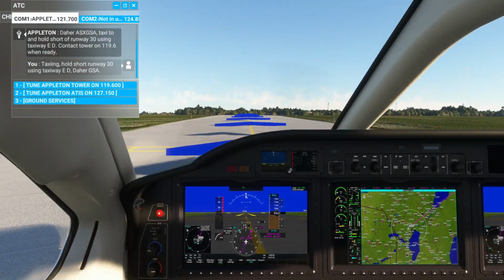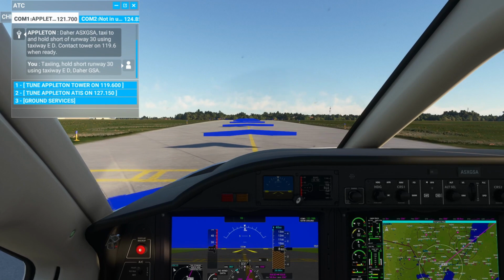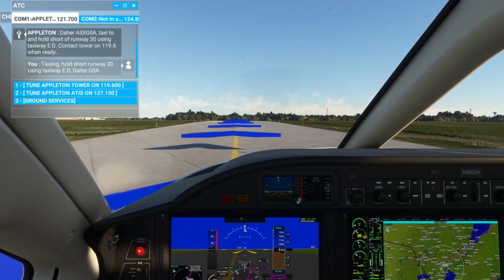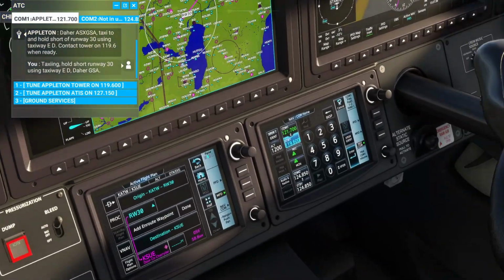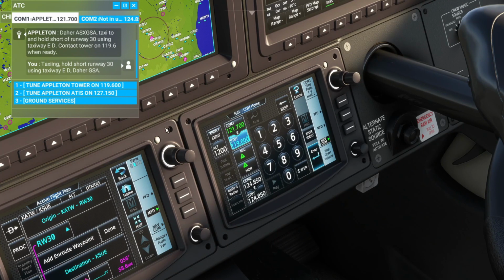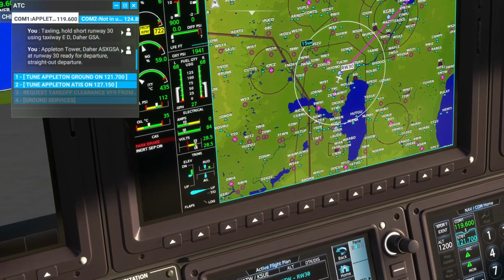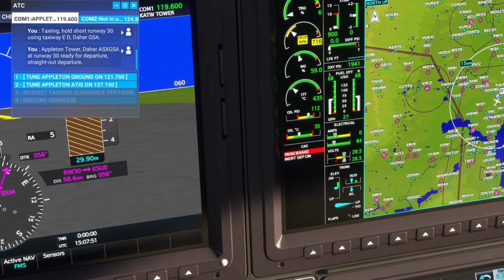Alright, let's continue our taxi. Almost forgot. 119.6 transfer. VFR clearance, so go straight out. Appleton Tower Dollar Alpha Sierra X-Ray Golf Sierra Alpha at runway 30 ready for departure, straight out departure.